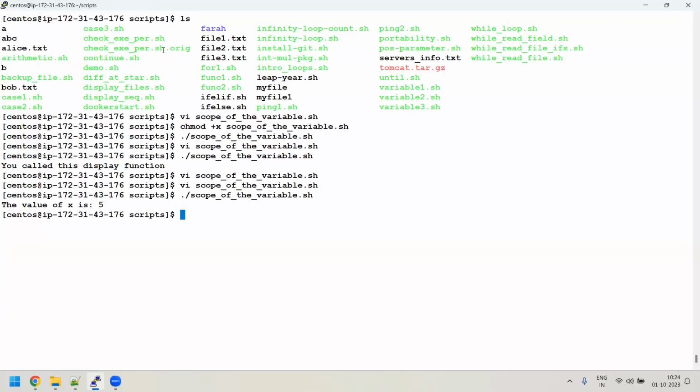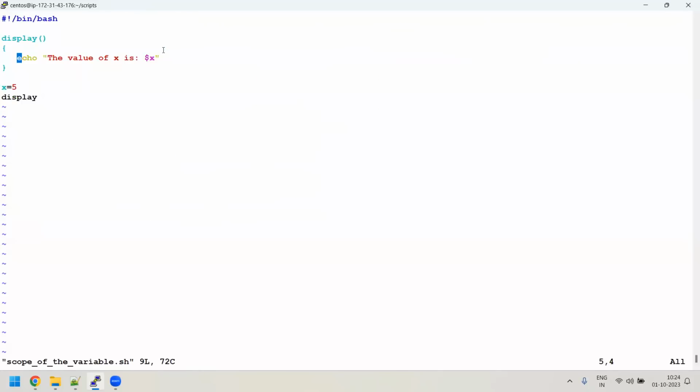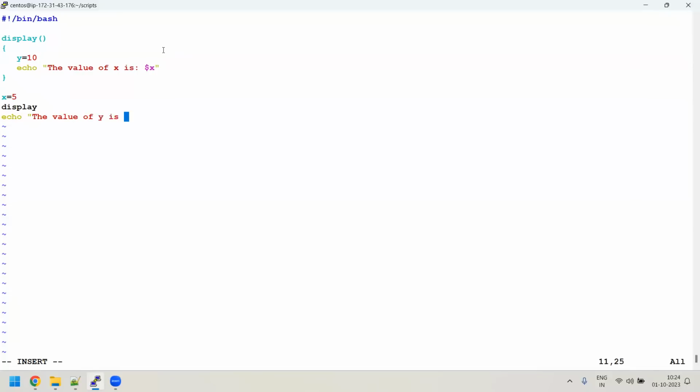Right? Now, assume that I have one more variable inside a function. Let me type something: y is equal to 10. And then let me call this here. Echo the value of y is $y. Let's see now whether it will display or not.